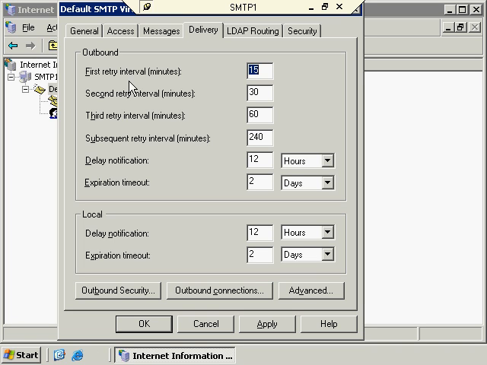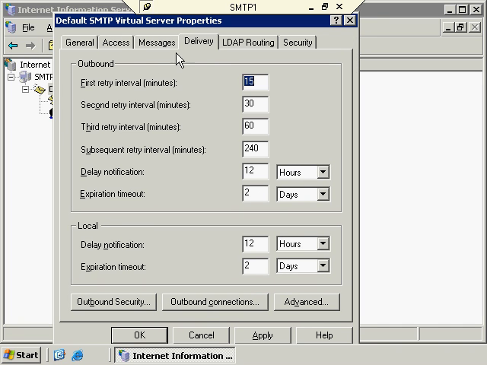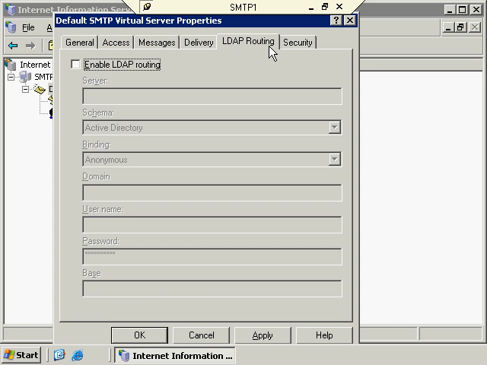We have different outbound retry intervals. If we want to set these differently to a different setting, we can do that. However, these settings probably aren't that important. These would come into play anytime this SMTP service was not able to reach the Exchange 1 SMTP virtual server. So for example, if SMTP 1 can't reach Exchange 1, it's going to wait 15 minutes before it tries again, then 30, then 60, and then 240 minutes after that. Okay, we're not going to set these settings. We already have these taken care of on Exchange 1.